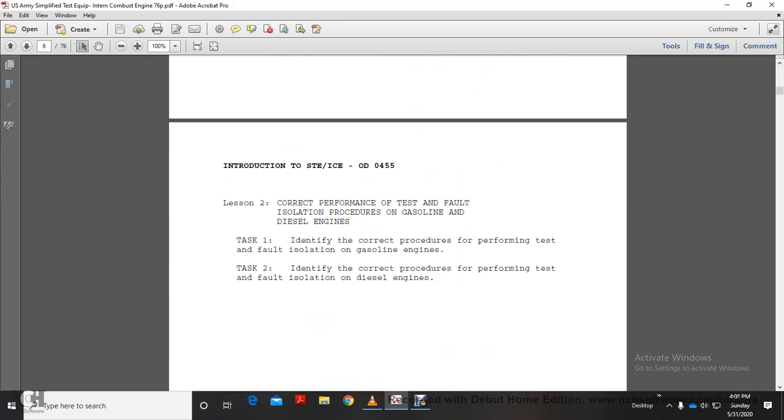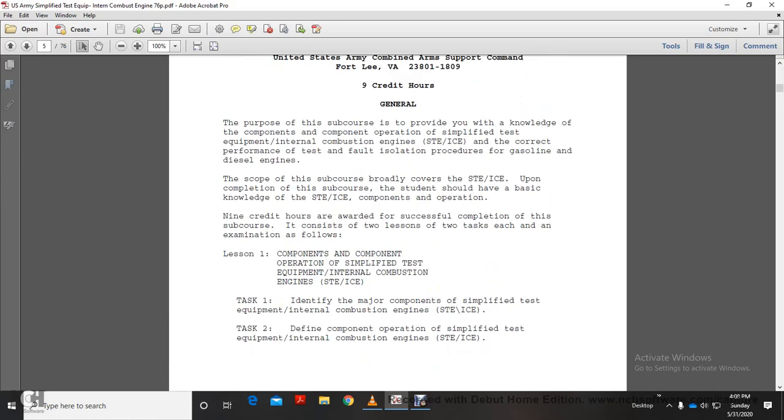Alright, the purpose of the subcourse is to provide you with knowledge of the components and operation of simplified test equipment and internal combustion engines, and the correct performance test and fault isolation procedures for gasoline and diesel engines. The scope of the subcourse broadly covers the STE and the ICE. Upon completion of the subcourse, the student shall have basic knowledge of the STE, simplified test equipment, and internal combustion engine components and operation.